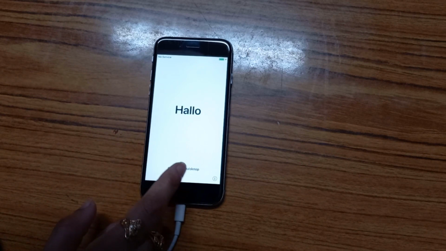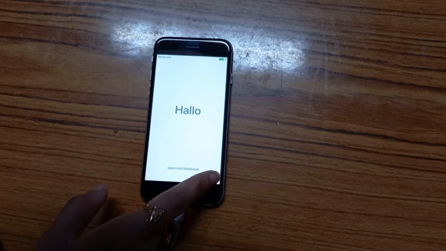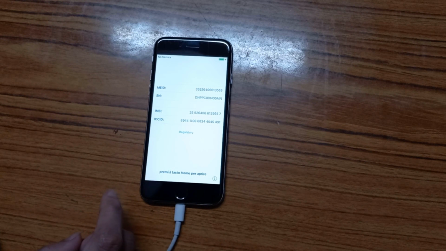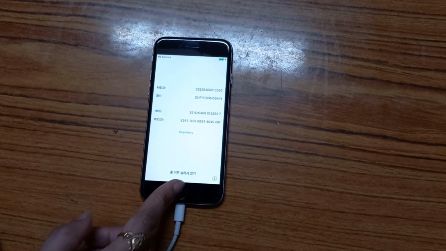So whenever you need to unlock an iPhone or iPad without its passcode, Tenorshare 4uKey is a great solution for you. It is very easy and fast to use.